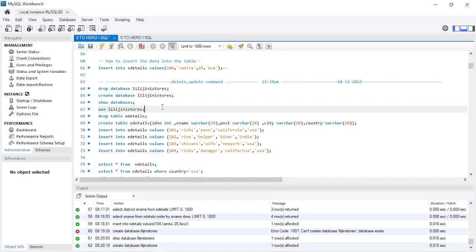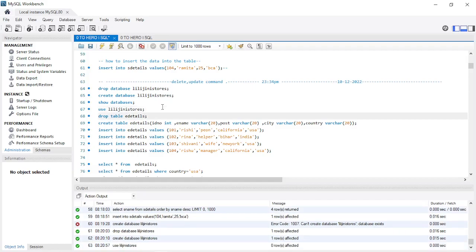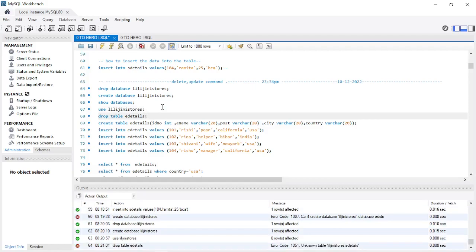So we are going to see what will happen. We are going to use it, and after using it we are going to drop the table. It is just giving an error because I have already dropped that. After that we are going to create this table.